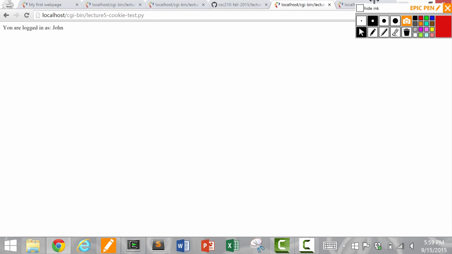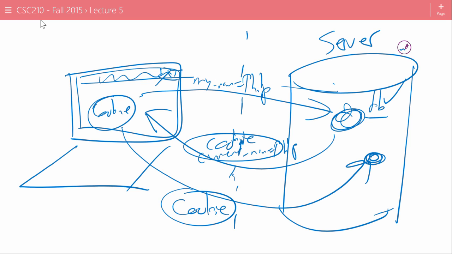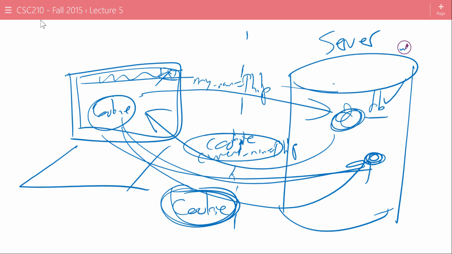So every time I visit this web page, the relevant picture here, and we can go over this in office hours tomorrow too, is that every time I visit, I'm sending my cookie to the server so it knows that I'm John. And the only way to get rid of it is to delete the cookie.